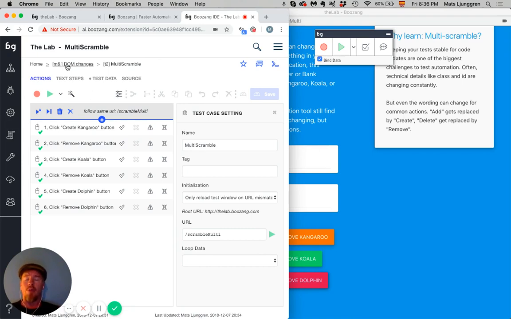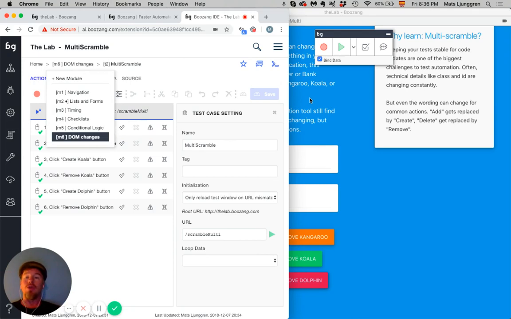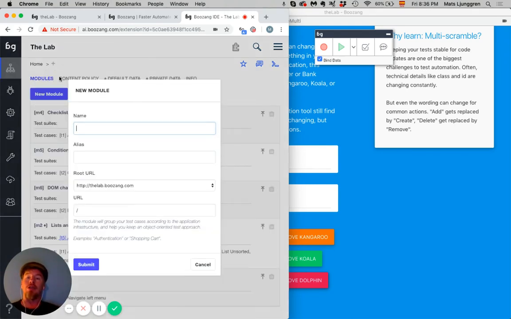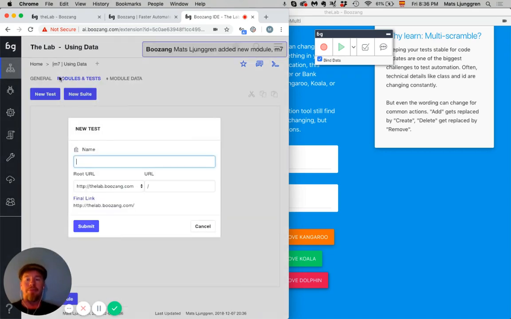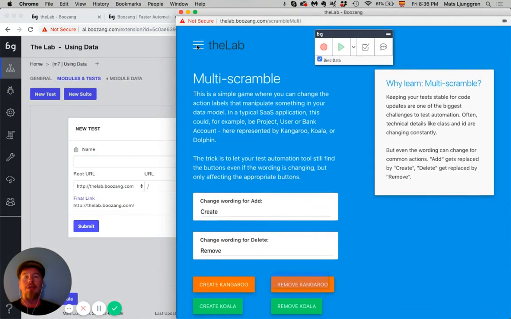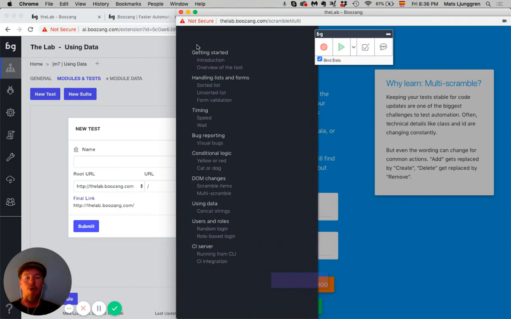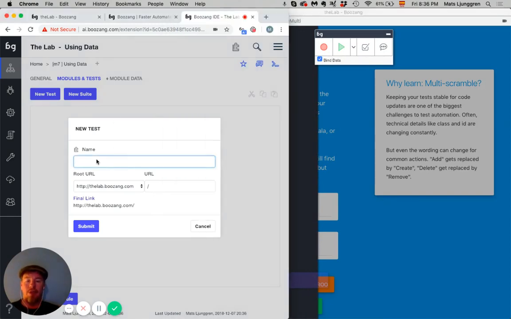So we'll just have one single thing on it. It's basically around using data. So what I'll do is I'm creating this module called using data here. Then I'll record a new test case. So let's look what that's going to be. That's going to be concat strings.